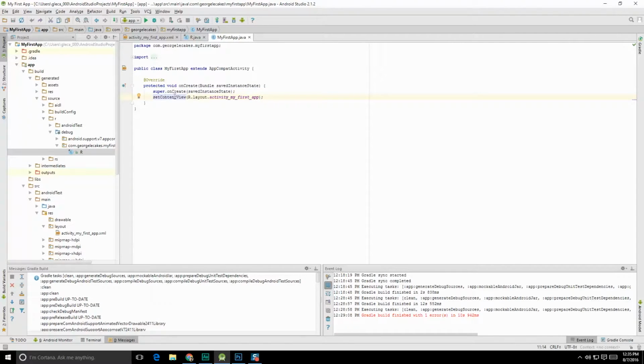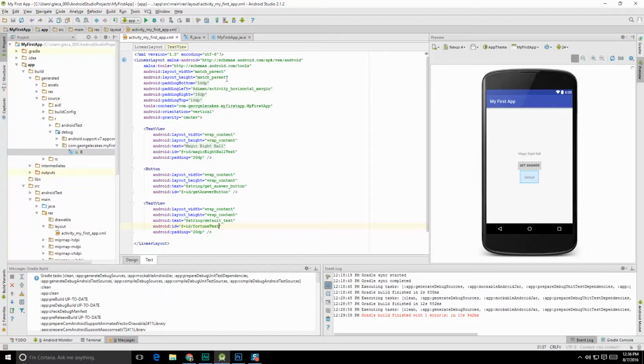And that's the one that's going to do all the inflation for us. And that's called setContentView. But it's grabbing that R file, it's looking under the layout section for the layout class, and then it's grabbing the activity myFirstApp. And that is the integer value to correspond to our layout, the one that we designed over here.